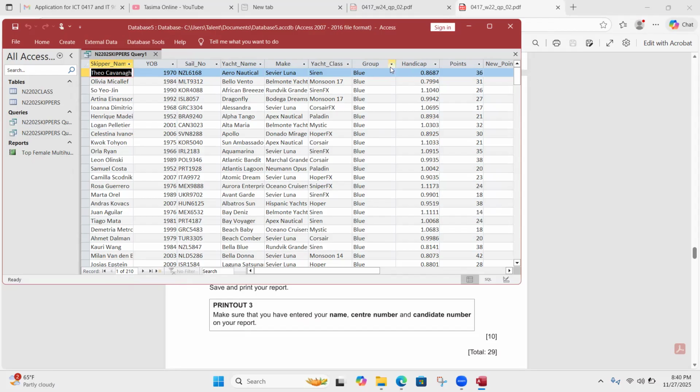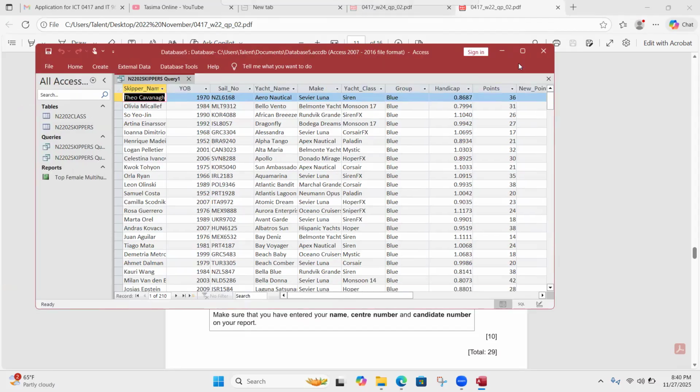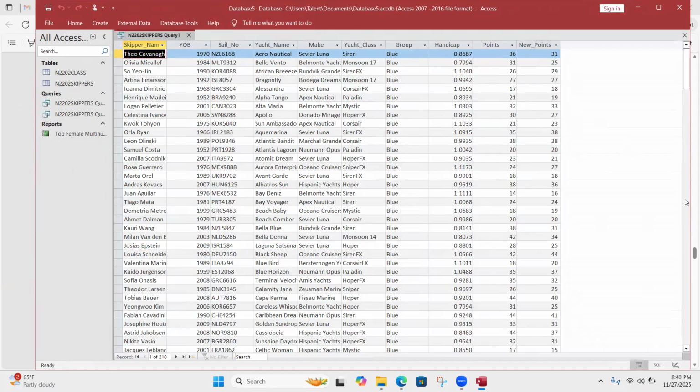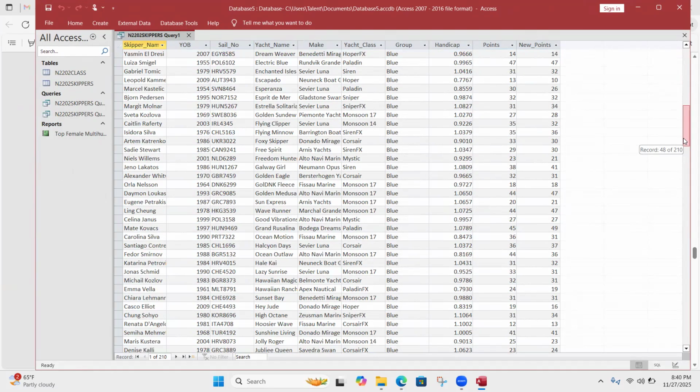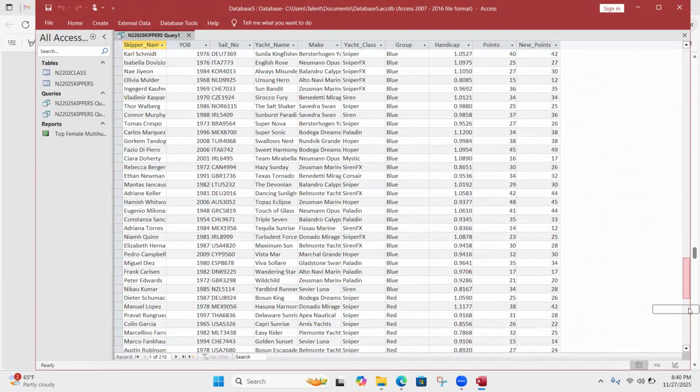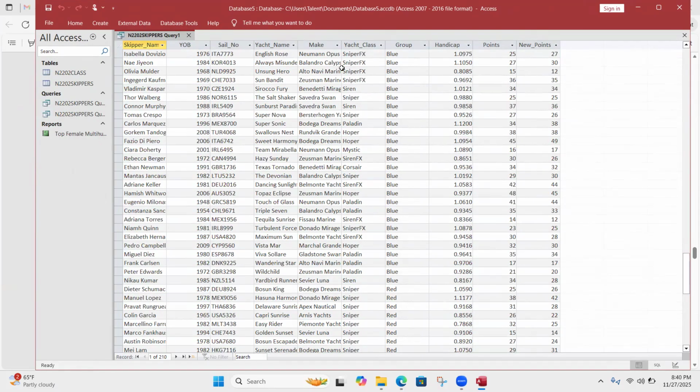So the other ones have been removed because under Group, we only want to see either Blue or Red. Okay, so if we scroll down here, you can see that we have Blue, Blue, Blue, and at the end we have Red.